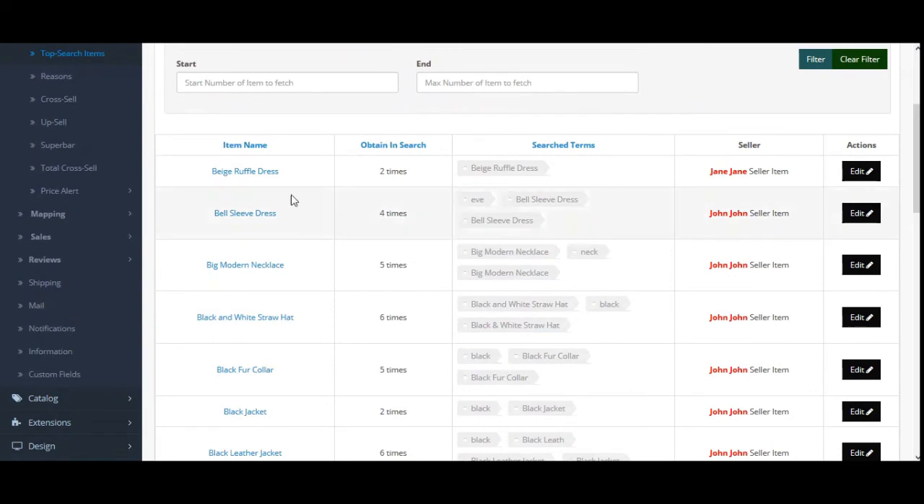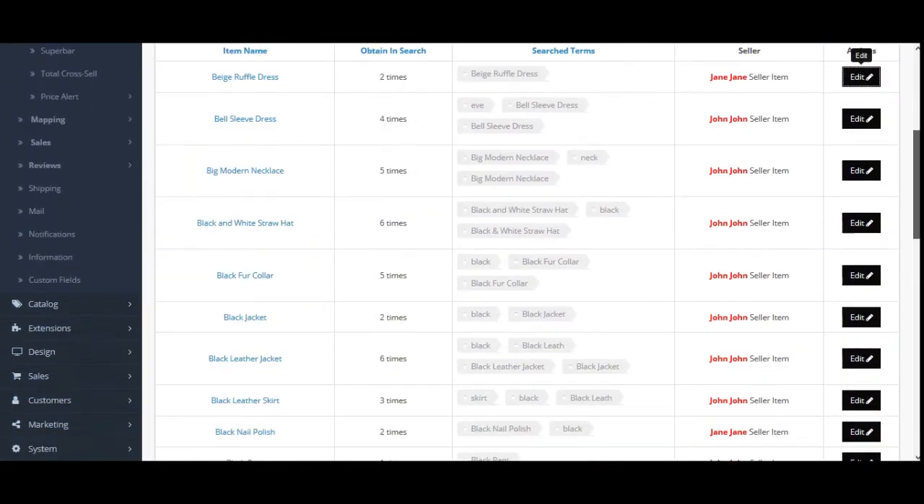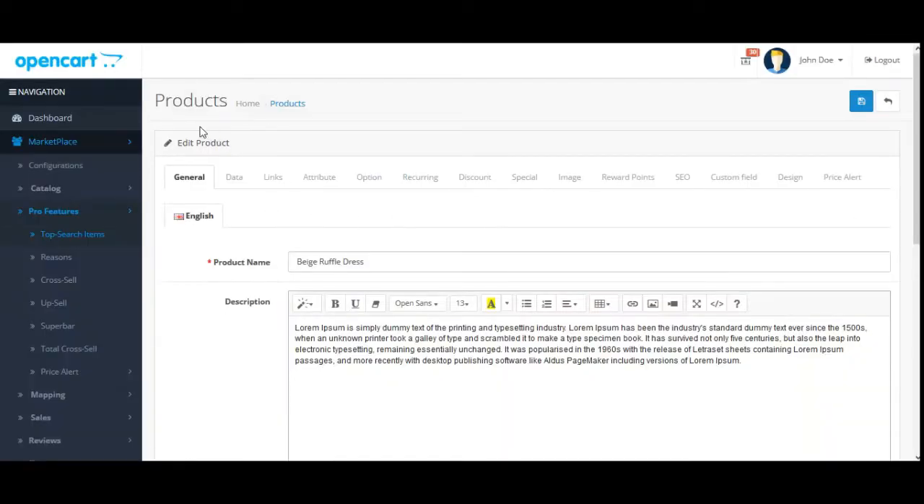So that's the filter for the top searched items. And tapping any of the edit buttons here for any of the search keywords would take us to the particular edit page of that particular product. For example, if I tap on the edit button here, it would redirect us to the particular product that we have here.